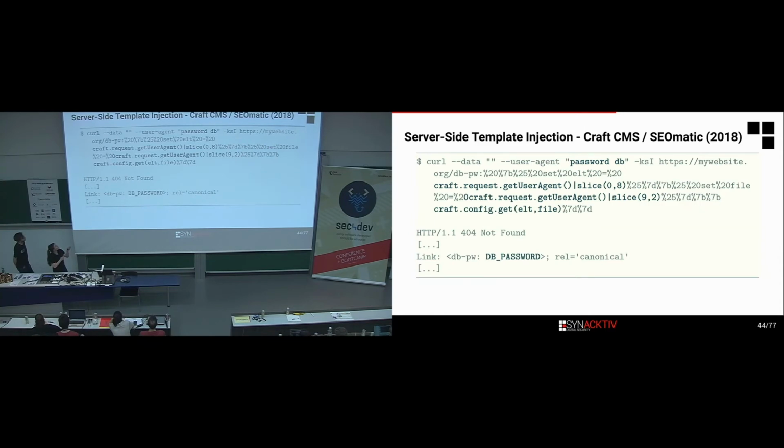You've got the whole payload here, but the important thing is that using this vulnerability, you were able to retrieve various data in the configuration, in particular database passwords.